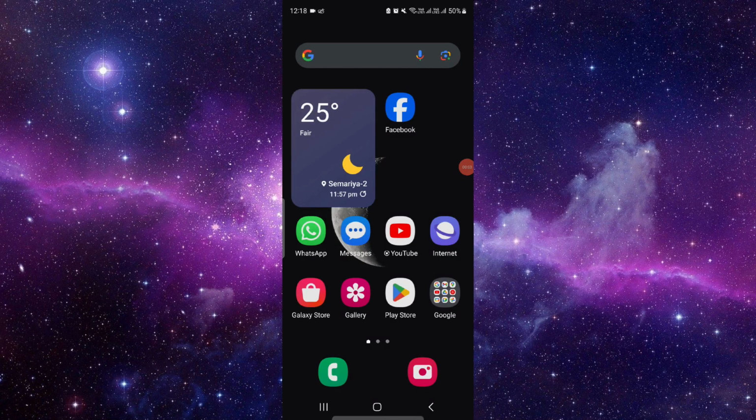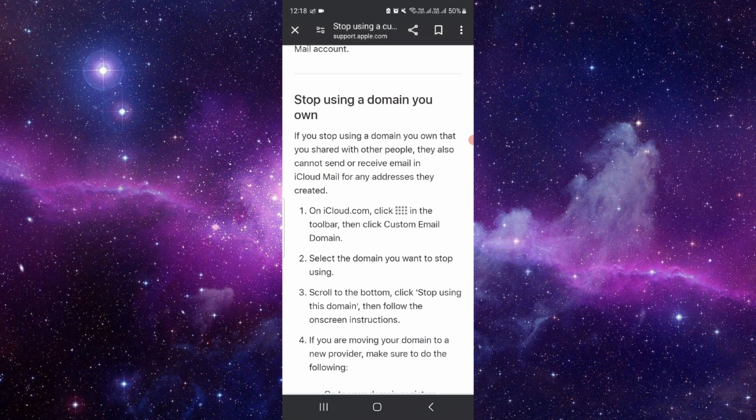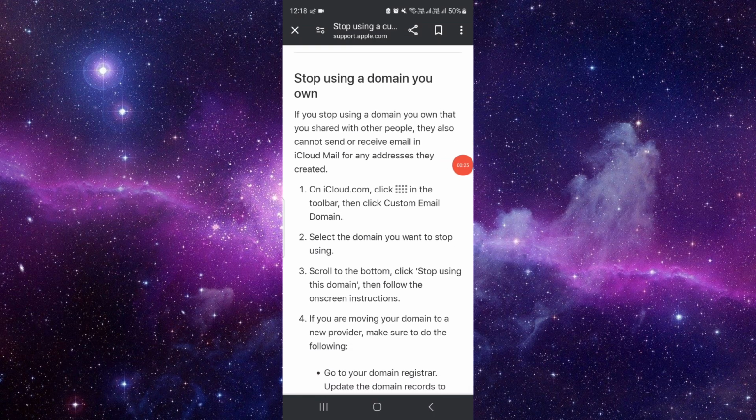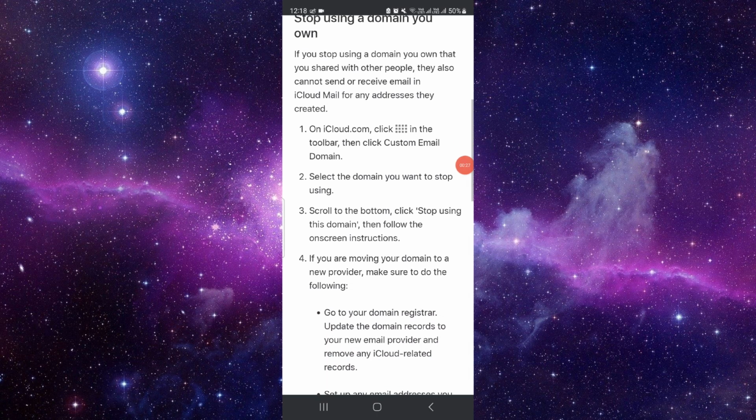In today's video, I'm going to show you what to do when your iCloud shows your custom email domains are expiring soon. So let's get started. Basically, the first option is to close them. Because if you don't have money to pay for the iCloud, then there's the last option: you can close it. To stop using your own domain, you first have to open iCloud.com.